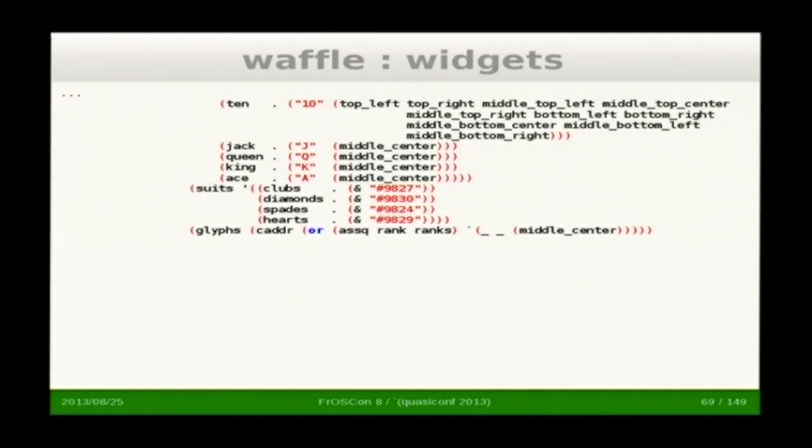It pulls out this list using this, and then if it didn't exist, so if this returns false, we execute this part of the OR, which is this underscore and then middle center. So if you ask for a rank like 13 or 11T or something, it'll just give you this underscore in the middle of the card. And then the actual glyph itself, we look in the suits and get this guy out in a similar way. And if you put in like the 11T of Rolos, then you'll get a question mark with an underscore, right?